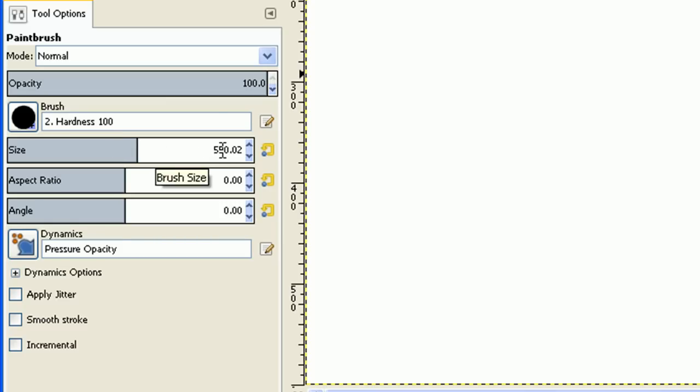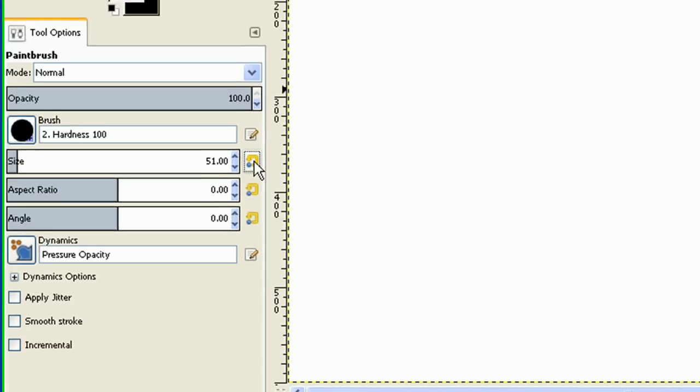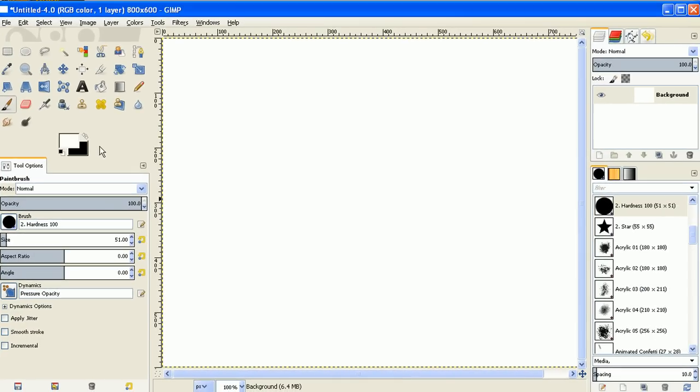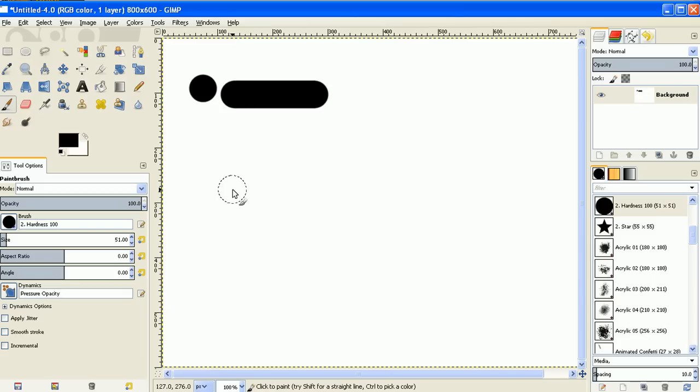You can also double click on the number here and then enter values in directly. And if you press this little button off to the right side, it'll set it to the default value for this particular brush. And then you can just set the color that you want for the foreground, and then go over to your canvas and click or drag.